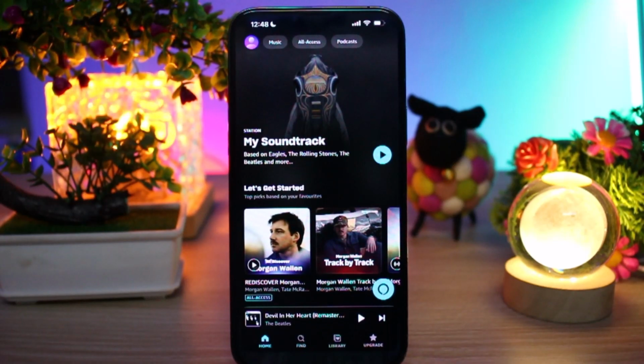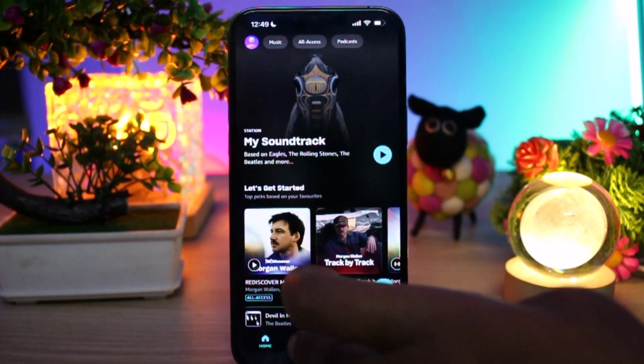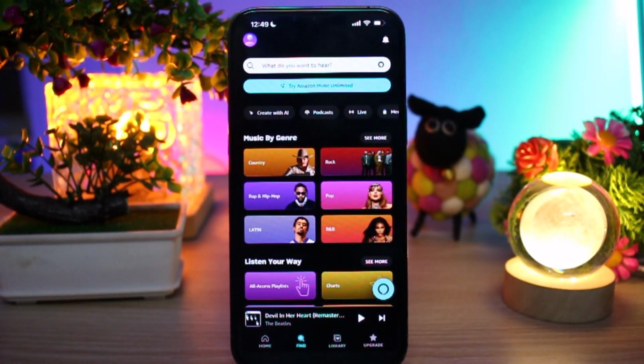At the bottom of the screen, tap the search icon. This is where you find music. You can search by song name, artist, album, or playlist. After searching, tap on a song and press play to listen.